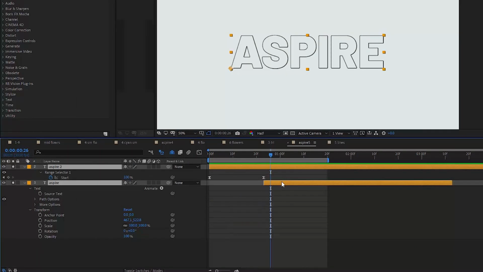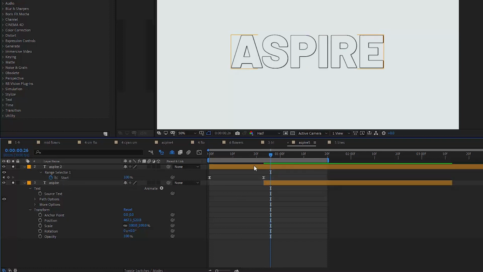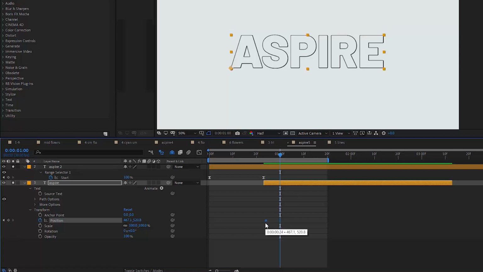Then let's animate our so-called shadow. It's not really a shadow, how do you call it? I think everything is self-explanatory here. Position and opacity are the heroes here.